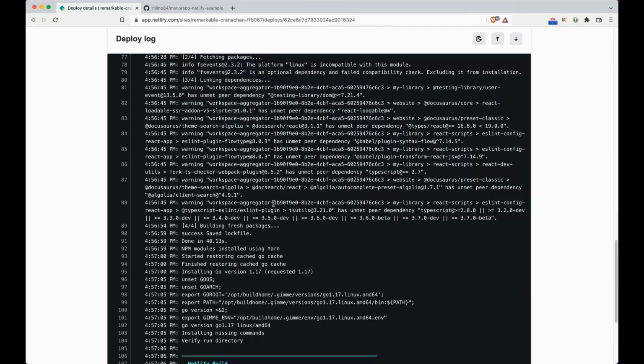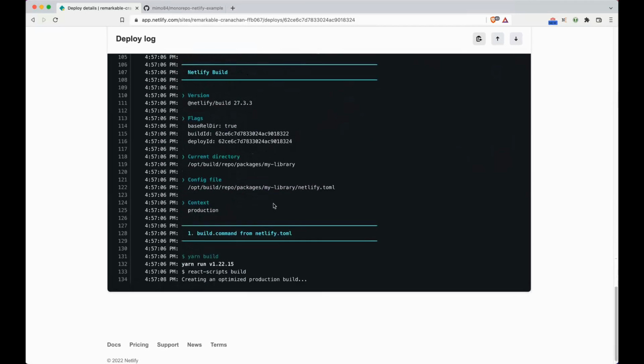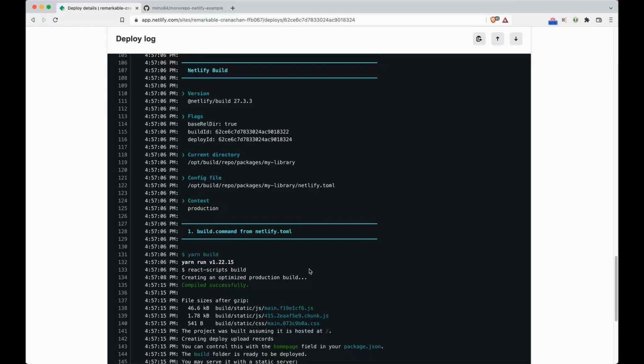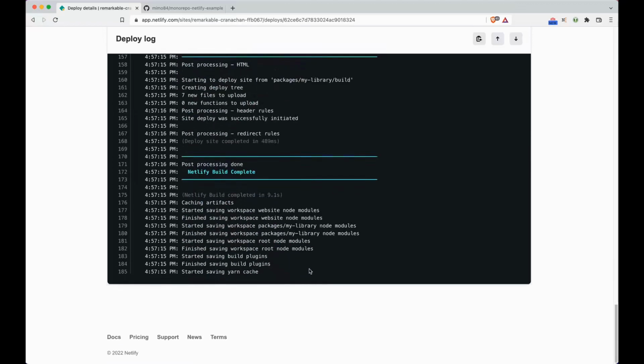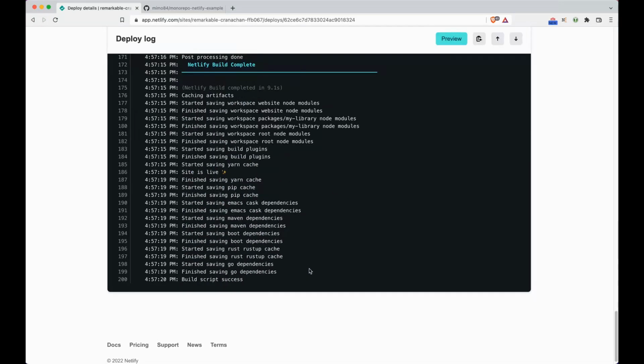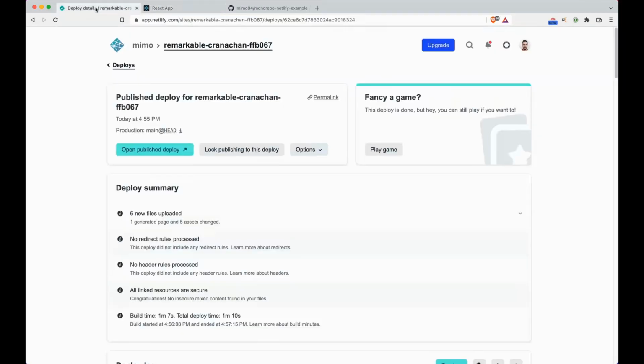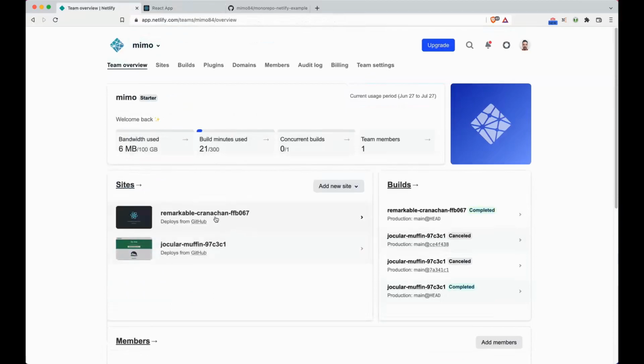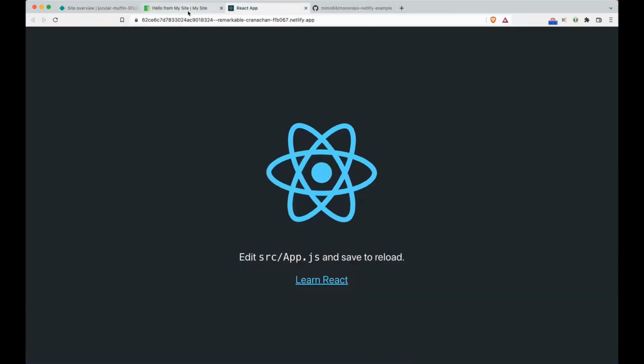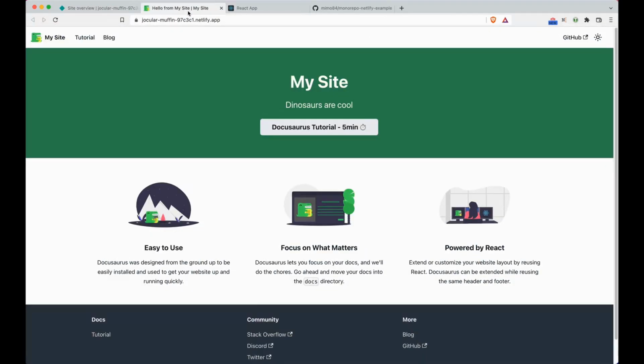So this is a very flexible tool, and it's gonna build my React app. It's just the basic example of create React app essentially. Build is complete, and soon enough we should be live. And there you go, we have our React app, and we also have our Docusaurus website. So you can have your library, you can have your documentation, you can have your demos, etc.